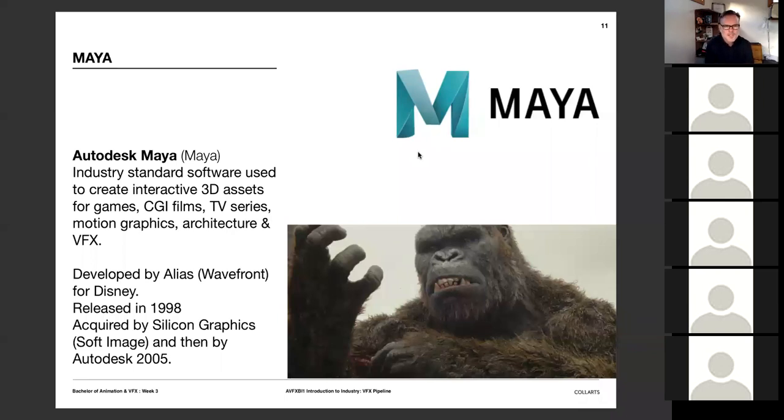But it seems that Maya is an industry standard piece of kit these days, used for creating interactive 3D assets, games, CGI films, TV, motion graphics, architecture, and VFX. It was developed by Alias Wavefront and Disney, released in 1998, acquired by Silicon Graphics.